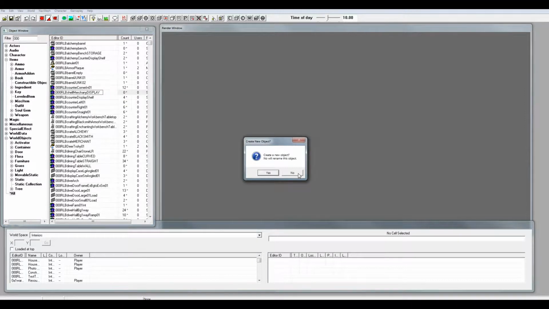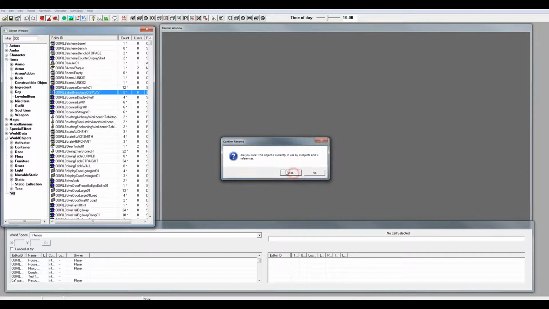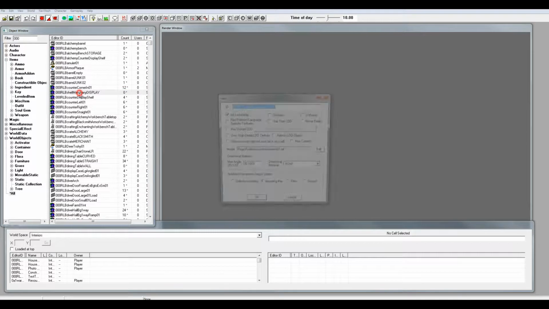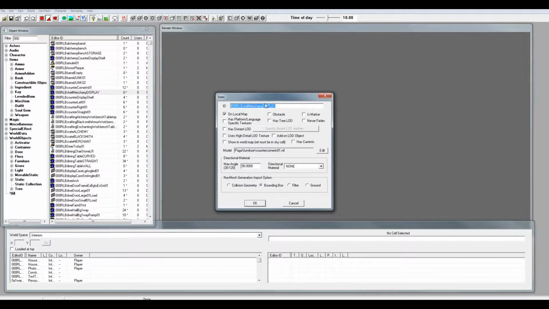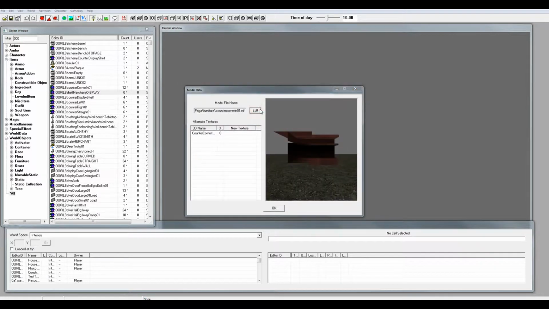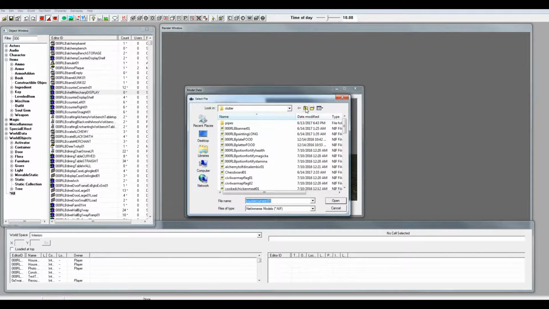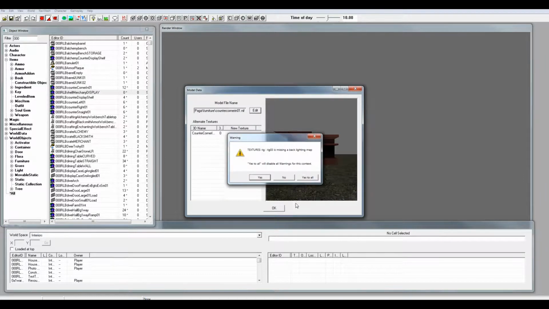When it says create new object, push no because it's a duplicate, then push yes because you are sure. And then you go ahead and double click on it and open the file, and you will see the model right here. Click on edit, click on edit again, and I'm going to need to go to my furniture, and this is my display shelf right here.